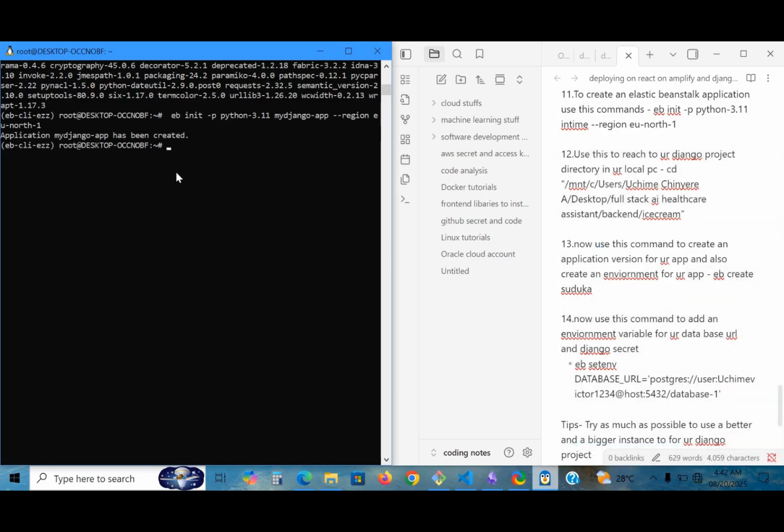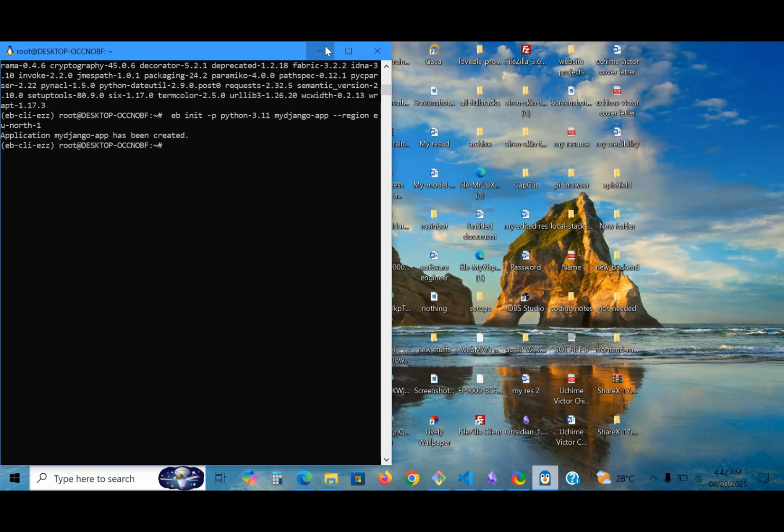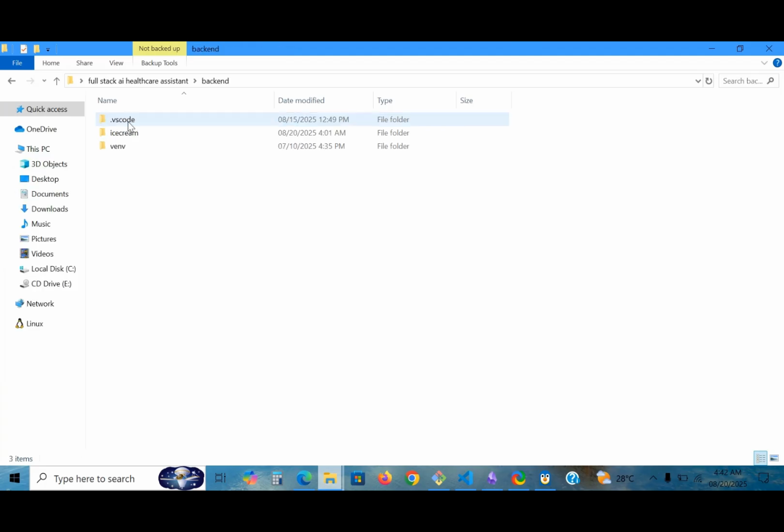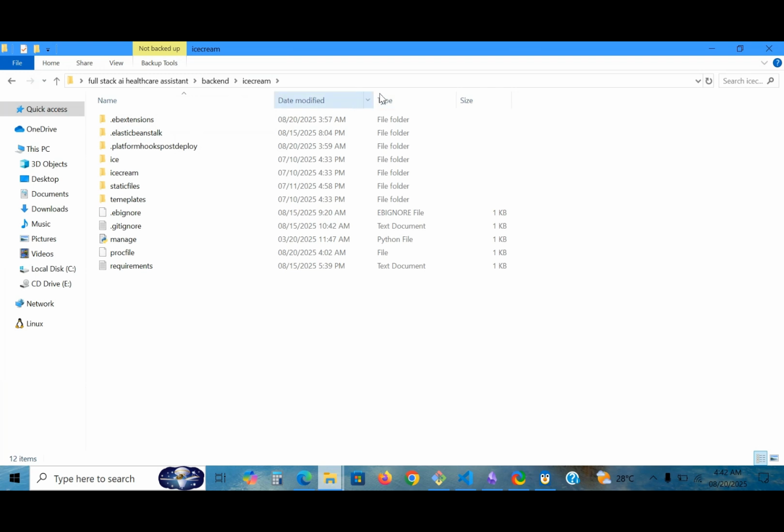And before I do any of that, I want you to know that for this command to work, first of all, you have to enter the root directory. You have to enter the directory of your backend, which is the ice cream, before it will work. So here's my directory: Desktop, full stack, health care assistant, backend, ice cream.